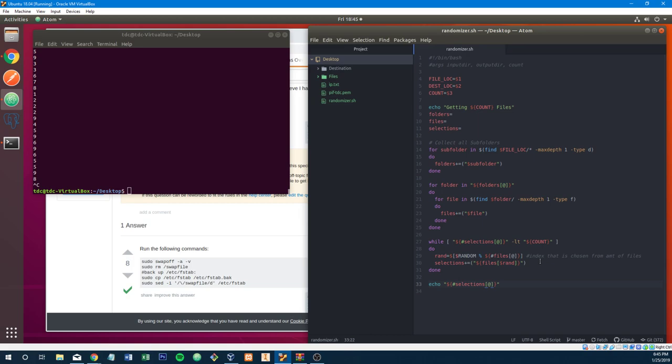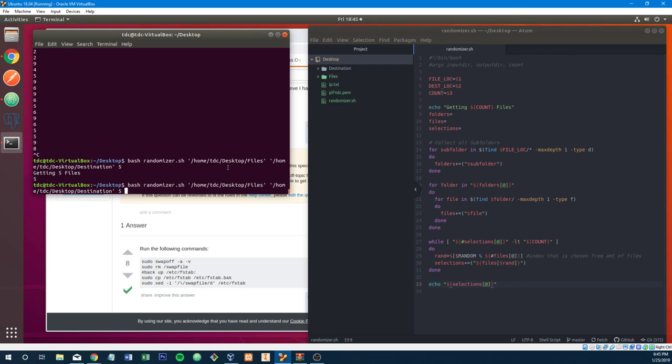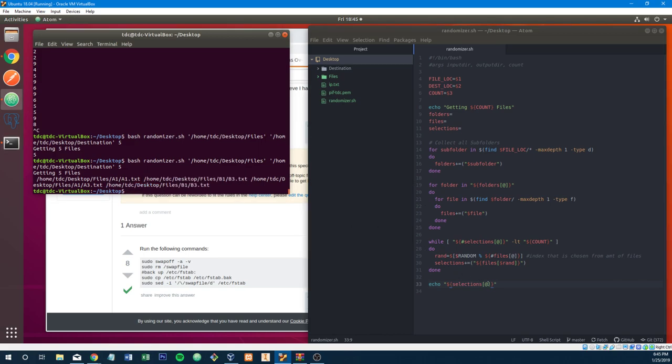Selections at. So we're going to empty the entire array. And you see, look, we're getting 5 files. There's 5 files in there. But let's see what each of the 5 files are. I bet you there are some duplicates. We've got A1, B3, B3. Look at that. In our first loop, we already got a duplicate. We got 2 B3s, and that is just not what we're trying to go for.